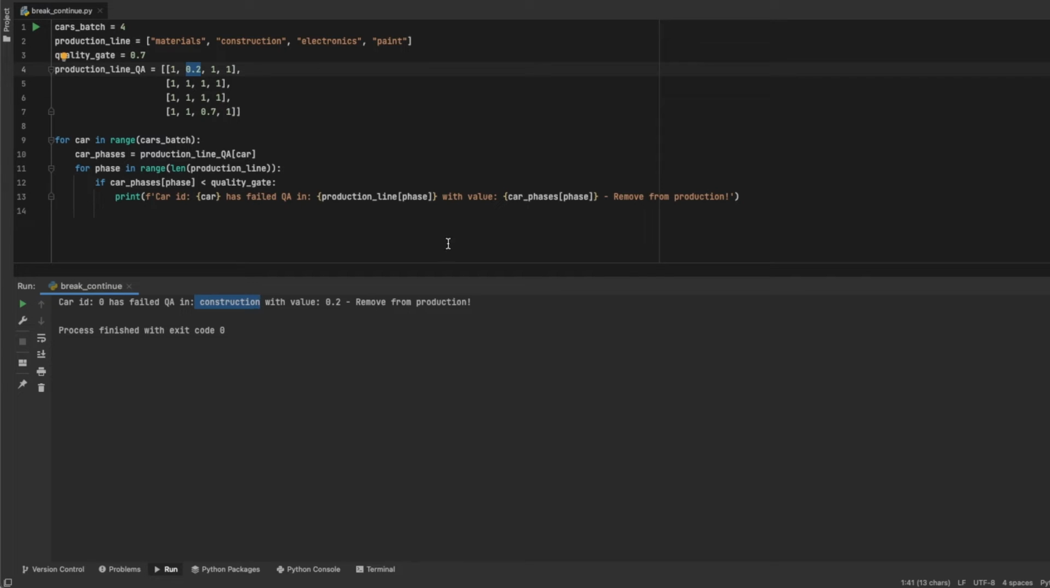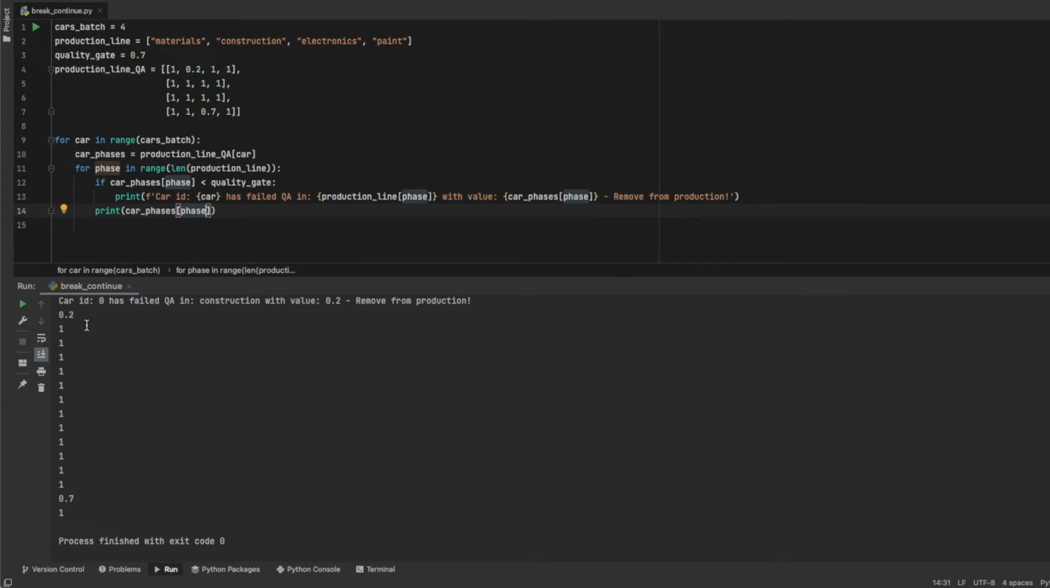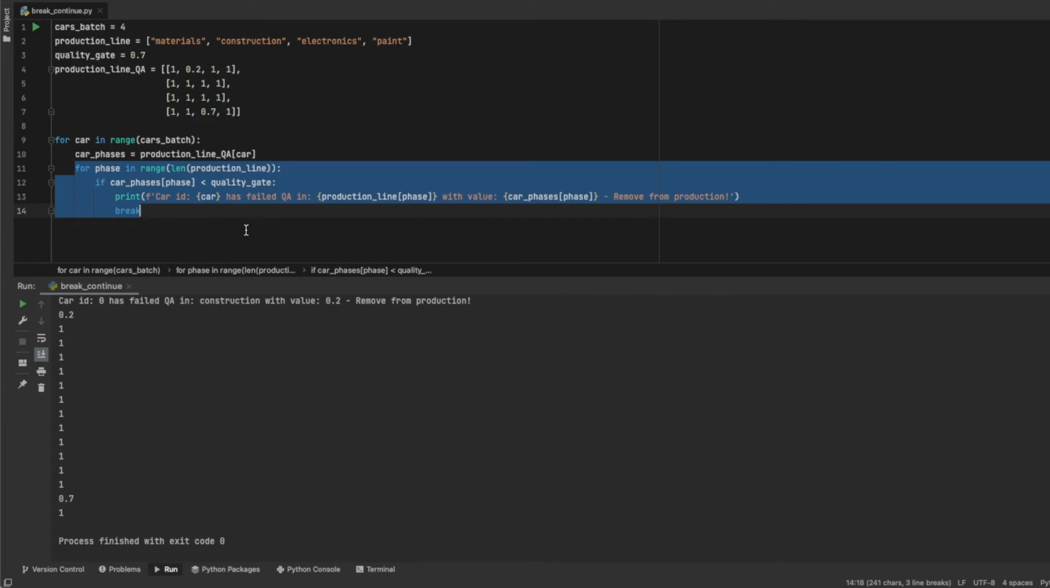Okay, great. Well, if we actually investigate this further, we want to print car phases phase. We're going to see that after printing removed from production, we're continuing on in the process, which is not great because we are working on a car that's failed a quality check. There's no point, right? So this is where the break statement comes in, or the break keyword. We want a break here, because there's no point continuing on this car.